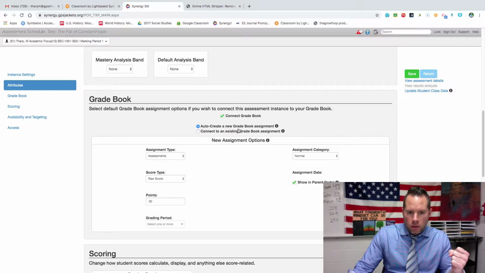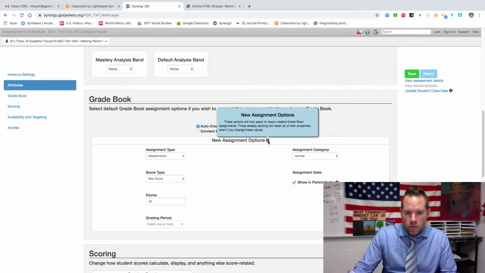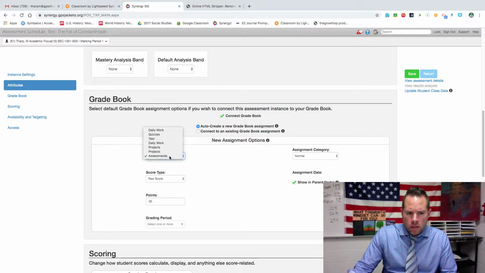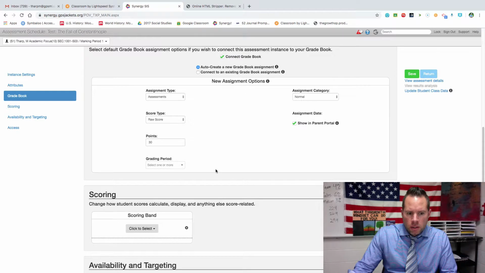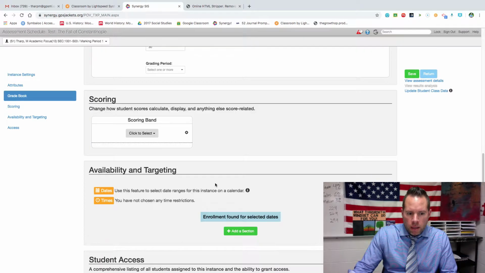Auto create a new gradebook assignment, and then you can also connect to an existing gradebook assignment if you wanted that. You can always hover over these eyes to get more information. Scoring, again, we don't have to worry about.